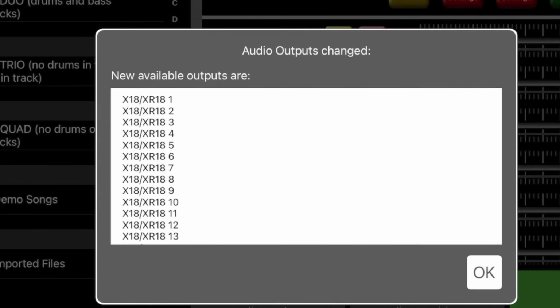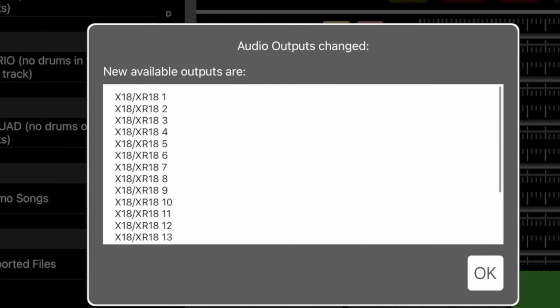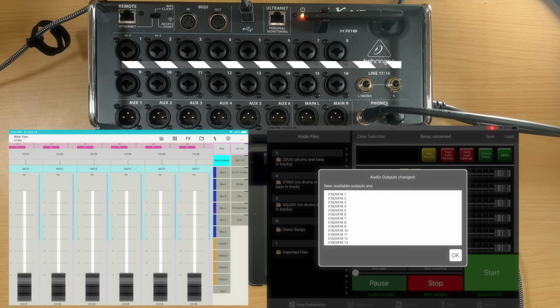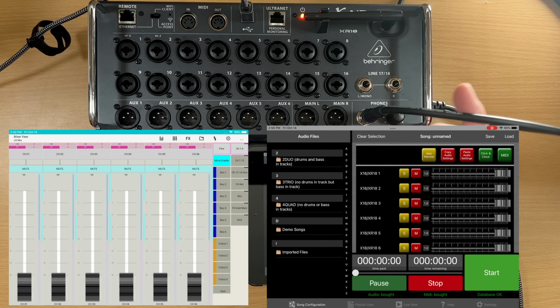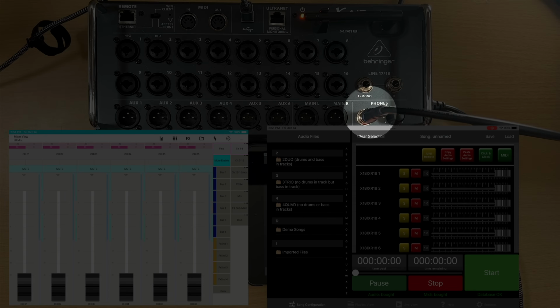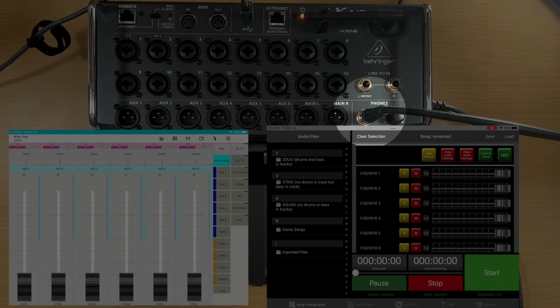So you can see that it says these are the inputs that are available. It gives me 18 channels, just like there are 18 channels available on the XR18, obviously. So the way that this app works, and the way that I'm going to be sending audio to you guys, is just out of my headphone out. I'm going to be recording into my audio interface so you can hear what's going on.